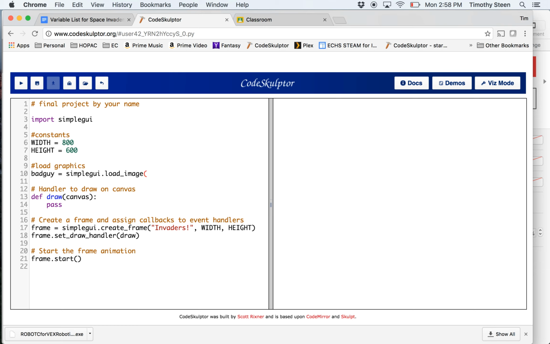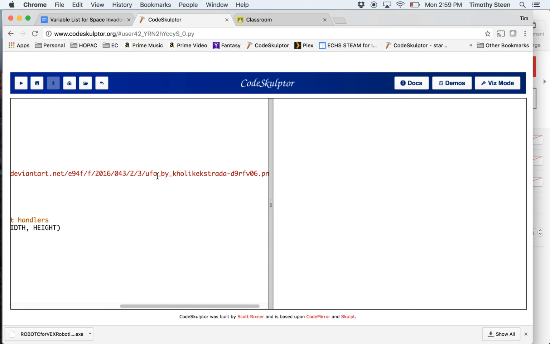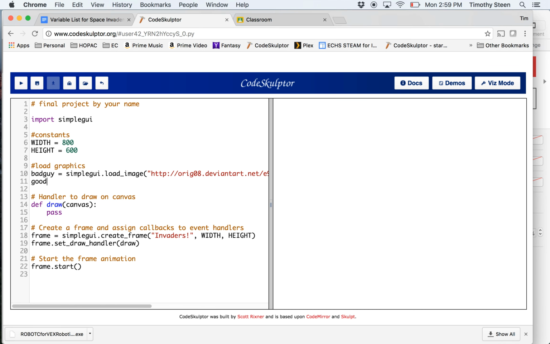All you want to do is that. So this is the beginning of the function. We need a string. We need to end the string, and we need to end the function parentheses. In between, I am going to paste the image that I just copied from the other document. Let's do that again. Good guy equals simpleGUI dot load image. What we need at the beginning, what we need at the end.